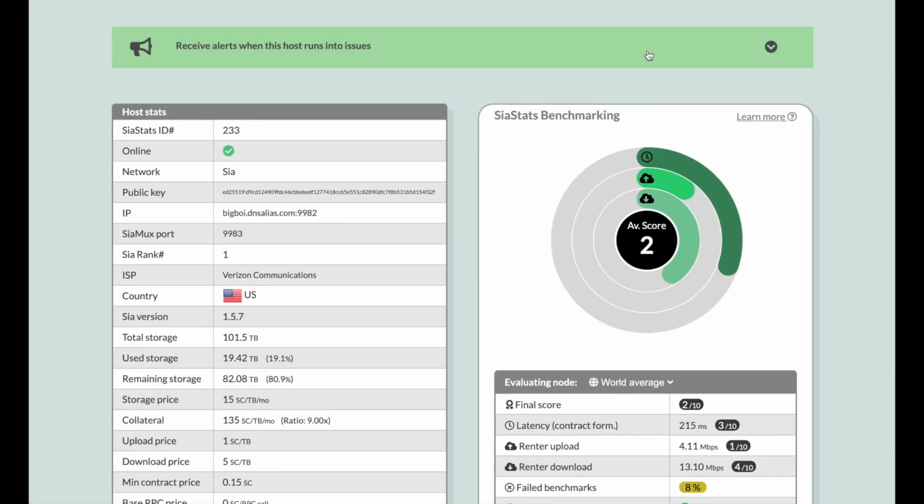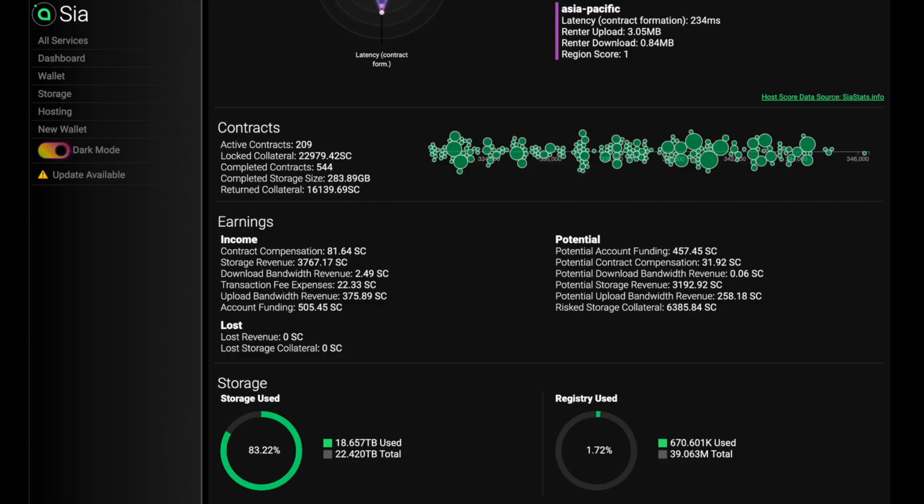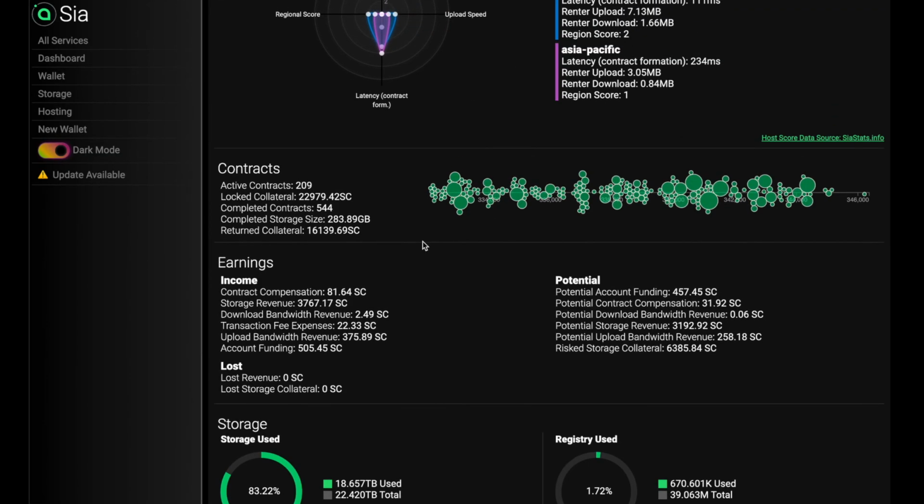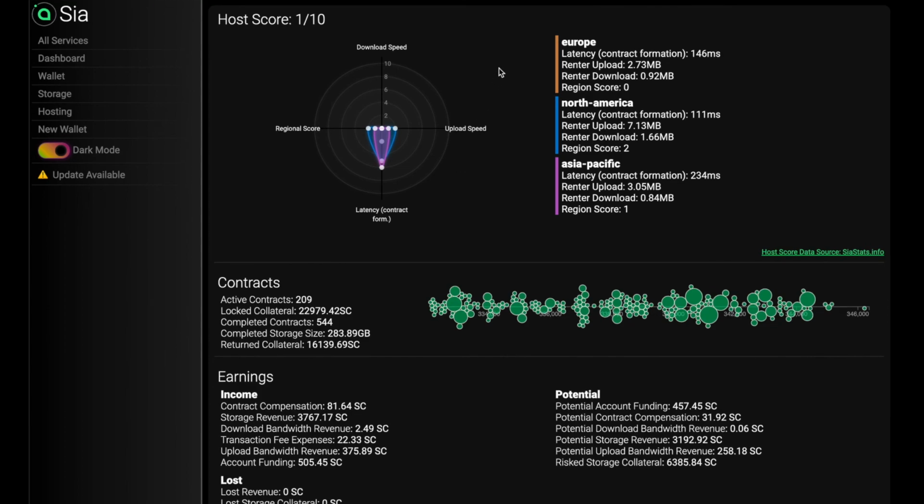But yeah, that's more or less it, what I wanted to cover today with Saya hosting. So that should be about all you need to get going, setting up your Saya host with HandyHost.